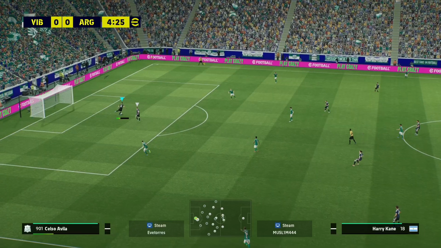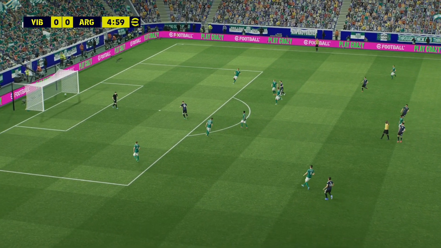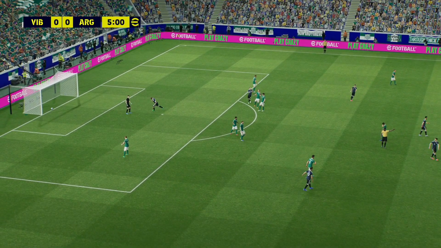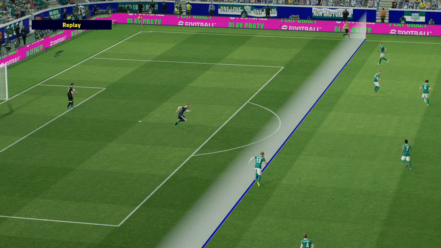Step 2. Defending. Press X to clearance. Press A to pass. Press B for tackle. But you can customize keys in settings. Don't worry, I'm gonna show you that.